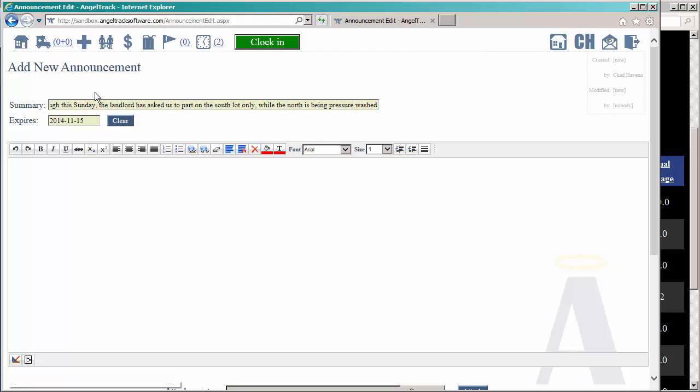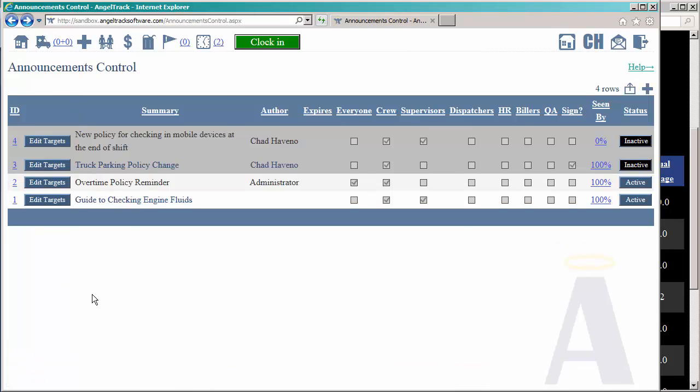Permanent policy changes will all accumulate here in the announcement list, and then once a year we'll add them to the employee handbook and then retire them. So very easy system for disseminating new information to new employees and guaranteeing that everyone gets it.